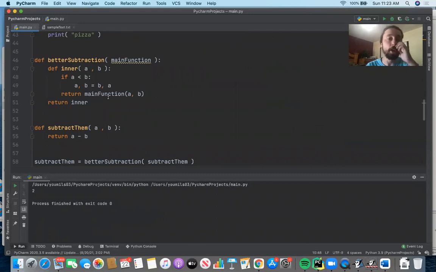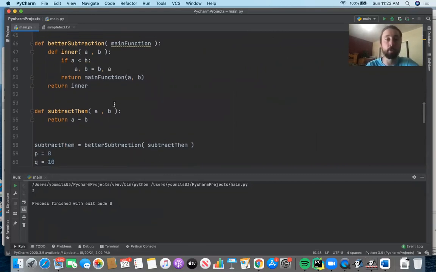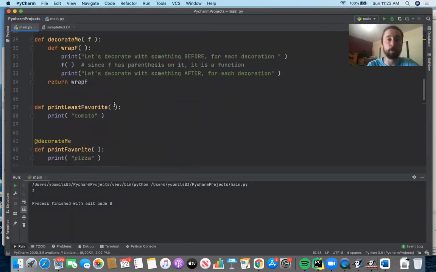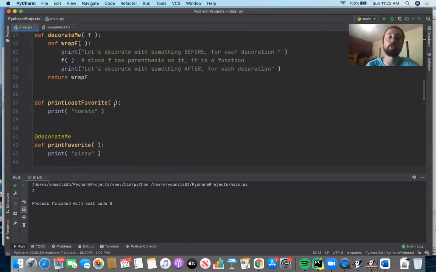And so I actually made a slightly different example here, but if we scroll down, we can just take a look at this right off the bat. Well, let's look at the print favorite first. So this is the one that we started with, and this is a void method. Okay, so print favorite doesn't return anything. It just prints something, right?